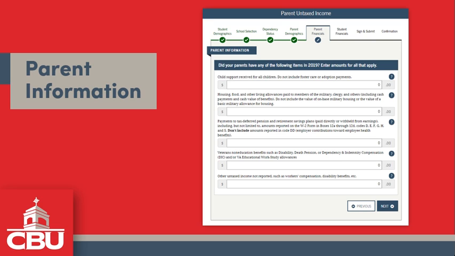Child support received for all children, and do not include the foster care or adoption payments. Housing, food, or other living allowances paid to members of the military and clergy, and others, including cash payments and cash value of benefits. Payments to tax-deferred pensions and retirement savings plans. They'll ask about veterans' non-educational benefits, such as disability and death pensions, and other untaxed income that's not reported, such as workers' compensation, disability benefits, etc., from the federal government.